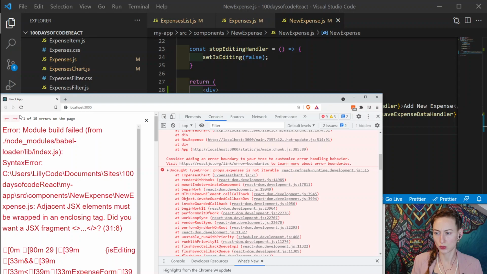Let's just try and pass the entered expense data, and we're doing this on our new expense, and our expenses chart takes expenses, filtered expenses in this case, but we're going to just pass in something else here because we don't have filtered expenses on this particular page. We have got entered expense data. We know that we can use that, hopefully. So let's just see. This is how you figure things out.